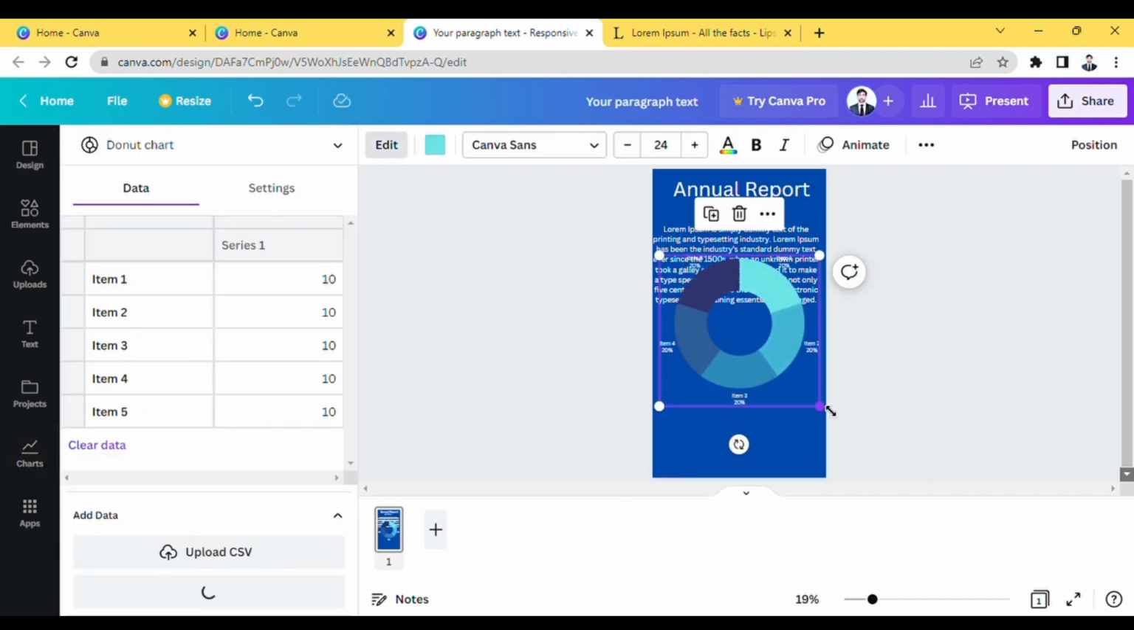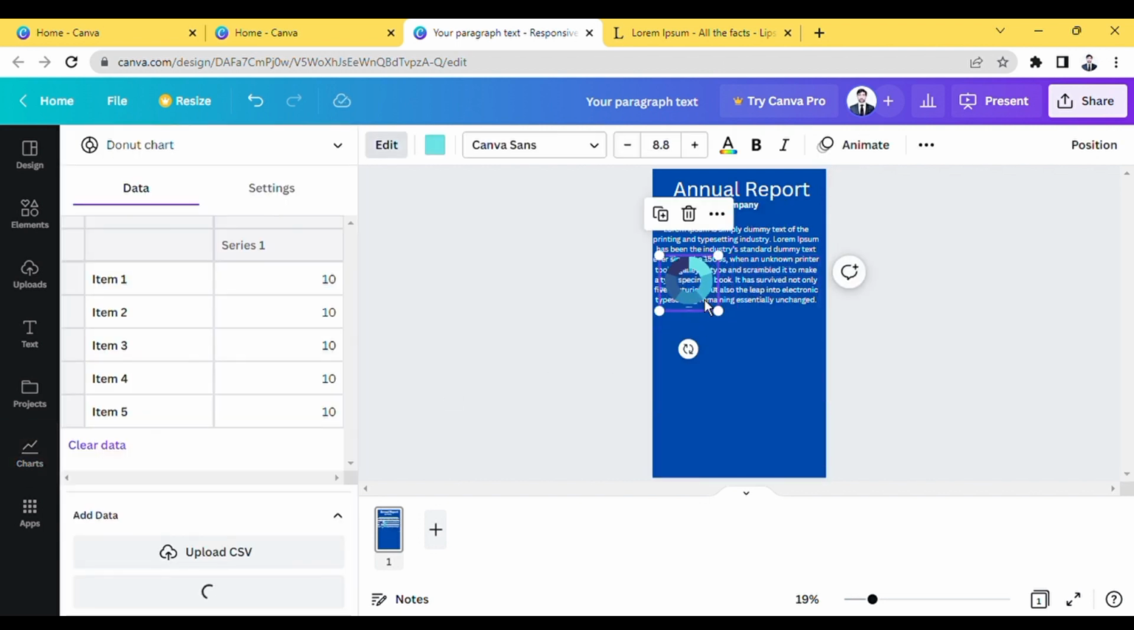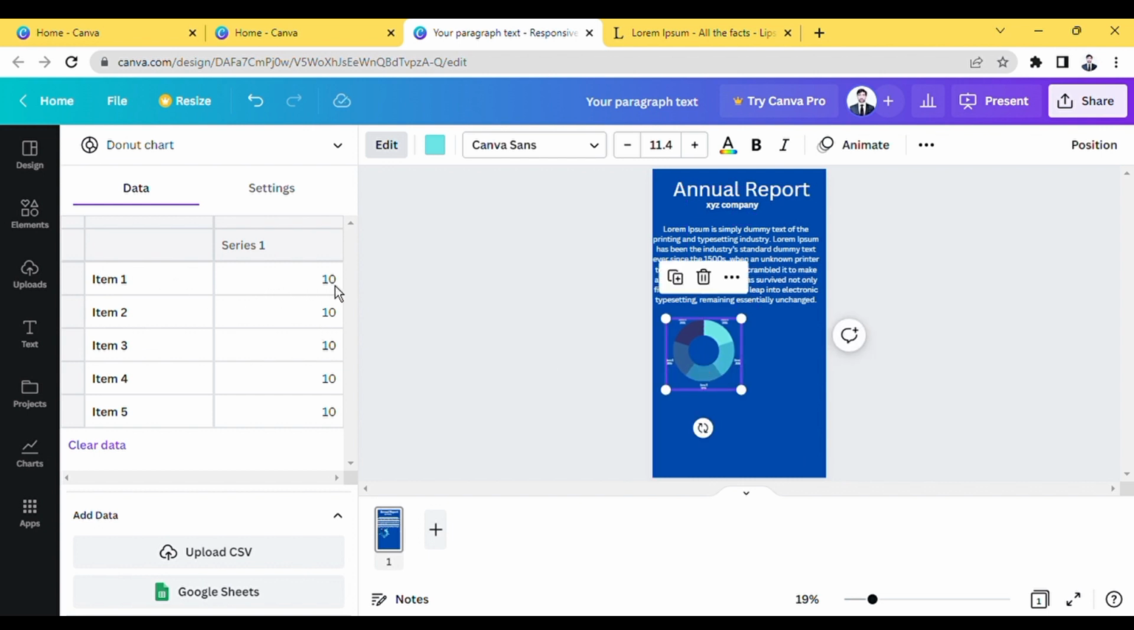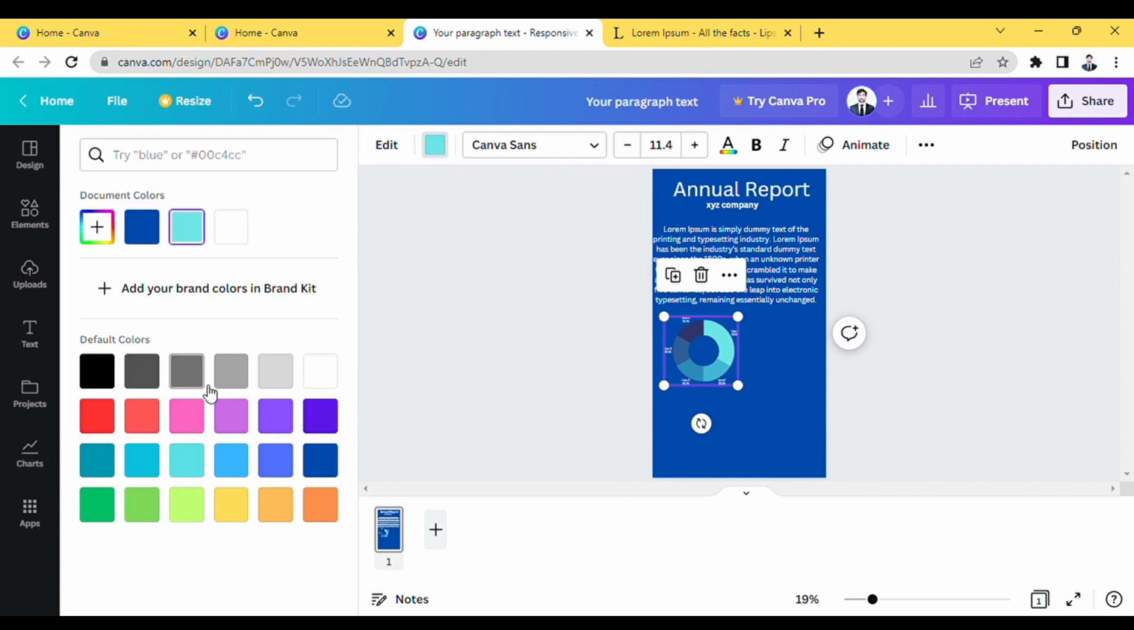Drag and drop this chart here, increase the size of these charts, and you can also add their values here. You can also change the color of these pie charts from here.